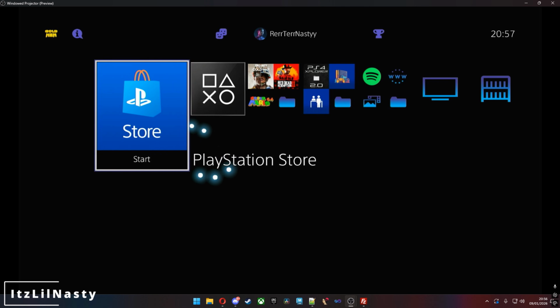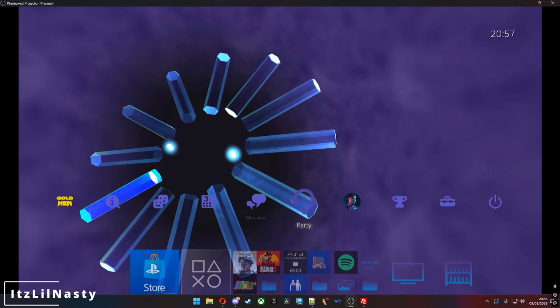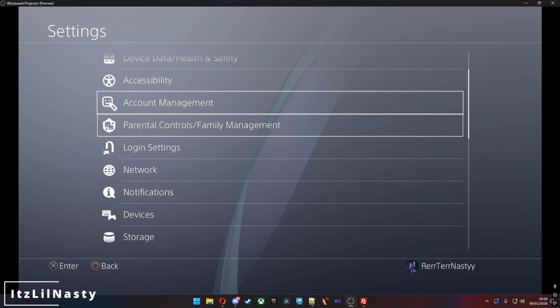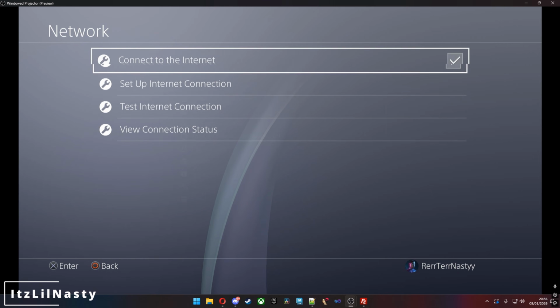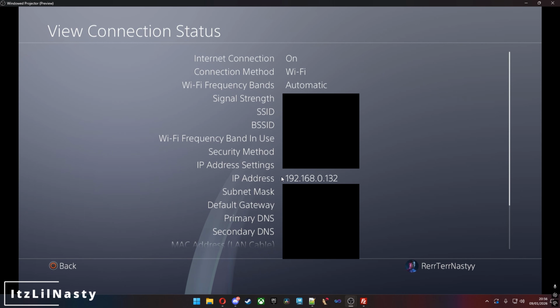There's a few things you're going to have to do on your PlayStation first. Go over to system settings, go down to network, view connection. This IP address right here is your PS4's IP address. You're going to need to get that.